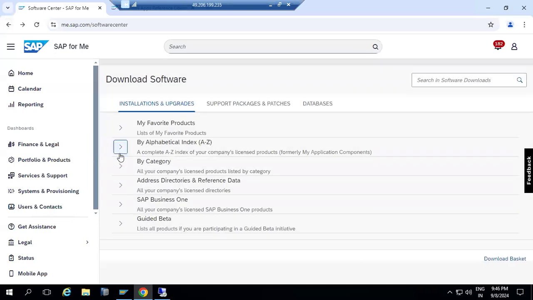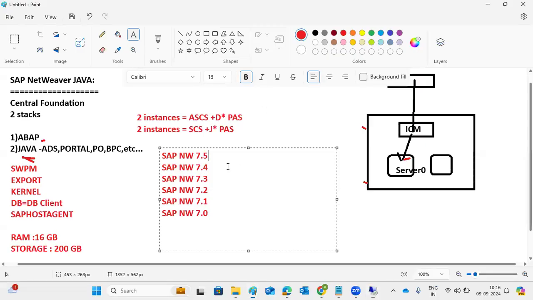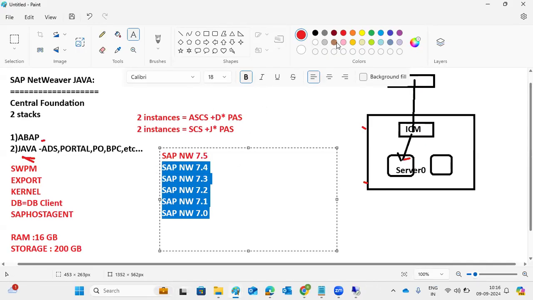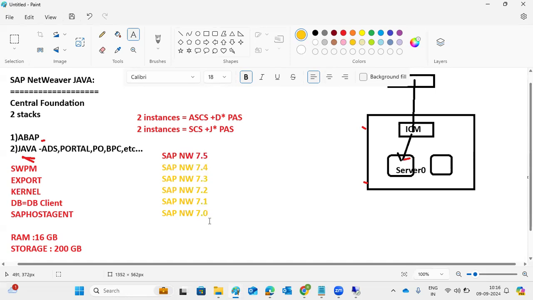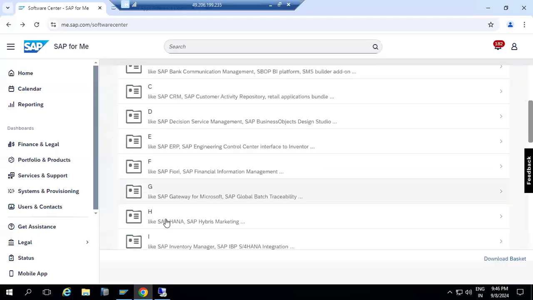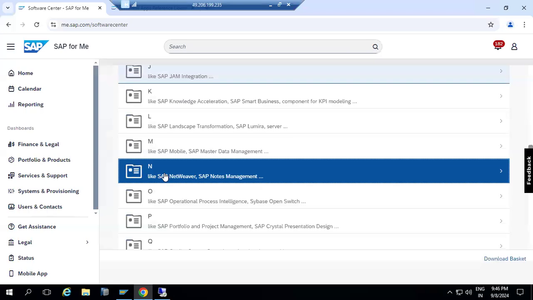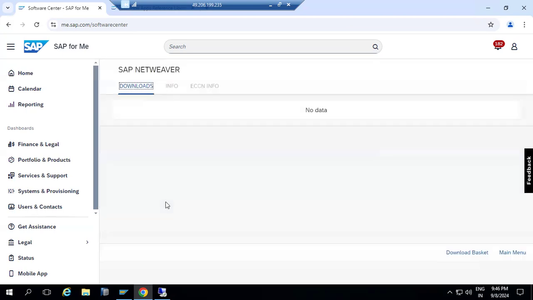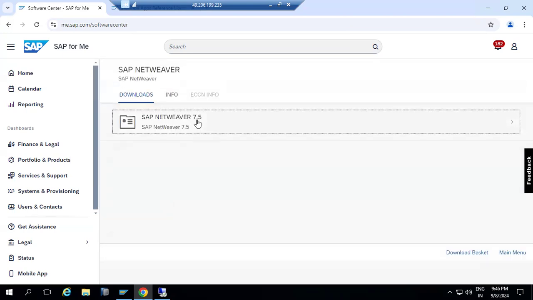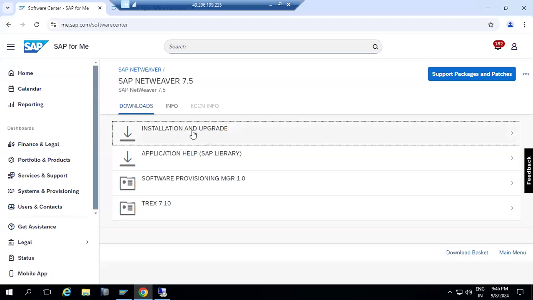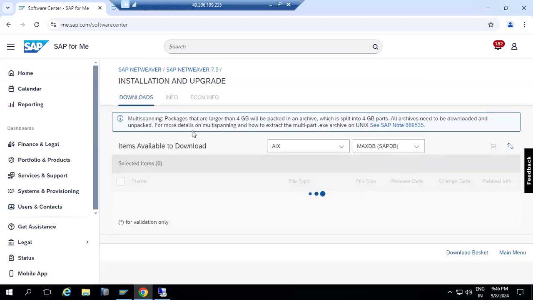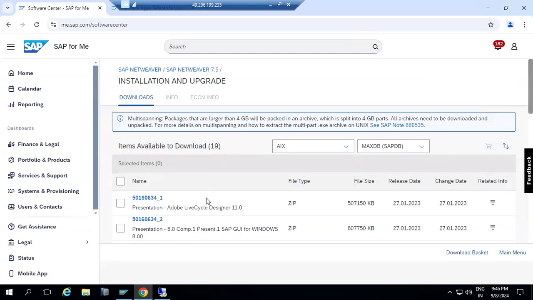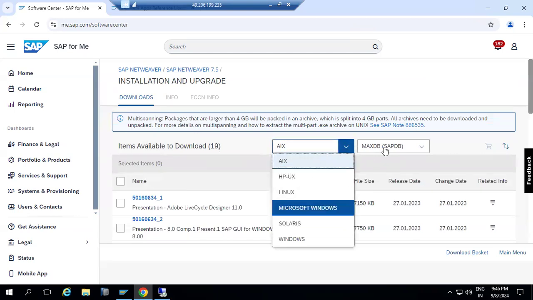If you want to install it, note that the old versions are not supported by SAP. Only 7.5 is supported here. So in this case, we need to go to SAP NetWeaver 7.5. You won't see anything else, just 7.5, don't worry. If anyone asks what the NetWeaver version is, we can say 7.5. Go to installation and upgrades, and here you select your operating system, the one you are planning to use.